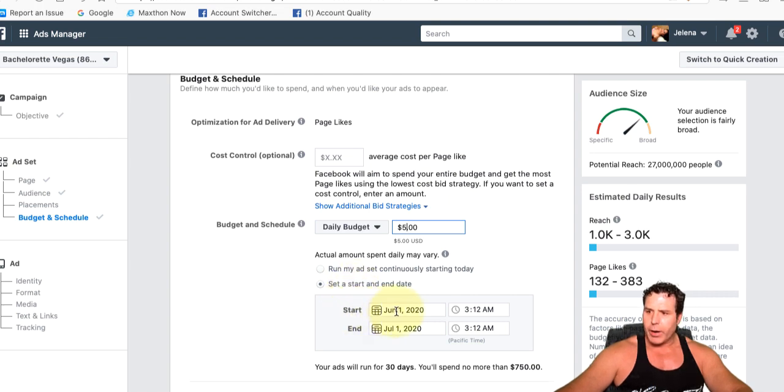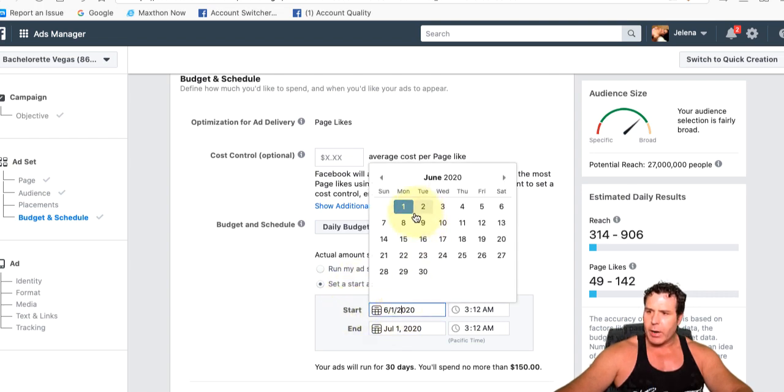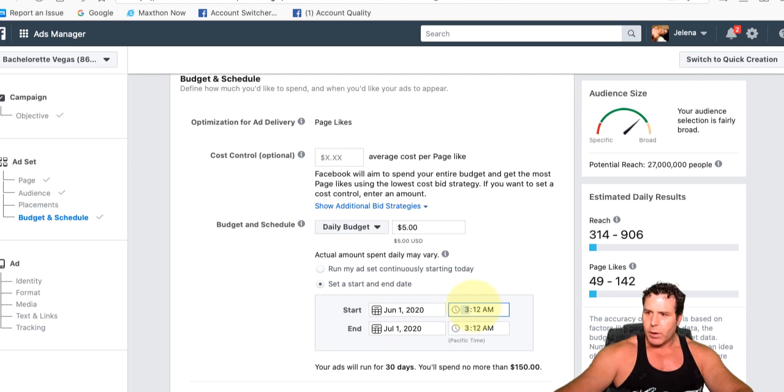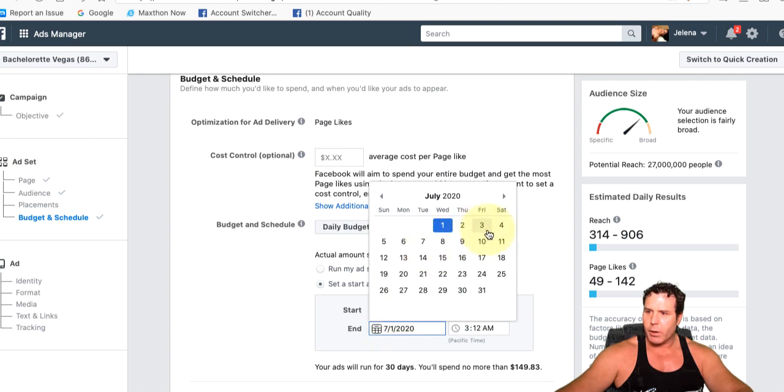We will put a start date on here of today. We'll start this at 4 a.m. if it gets approved by then, and we'll put a 5-day end date, so Monday the 6th. That way, if I forget about it, it's just going to shut off and it'll have spent $25. And that's what we want.